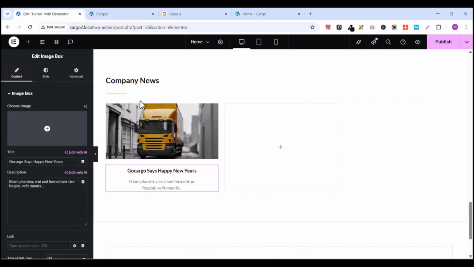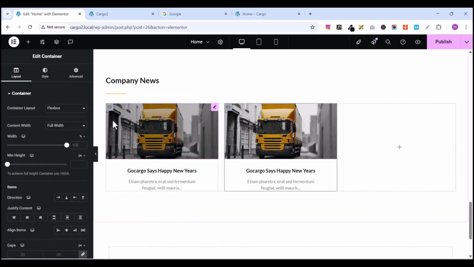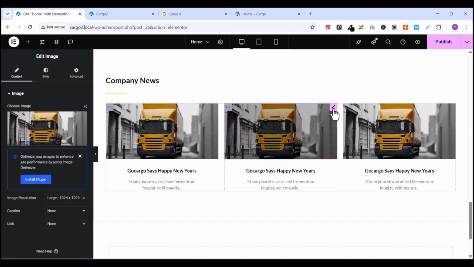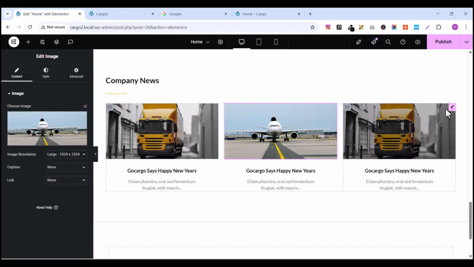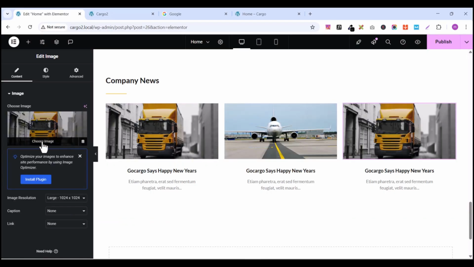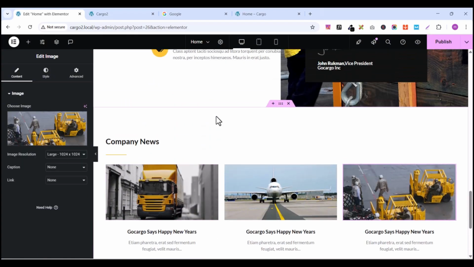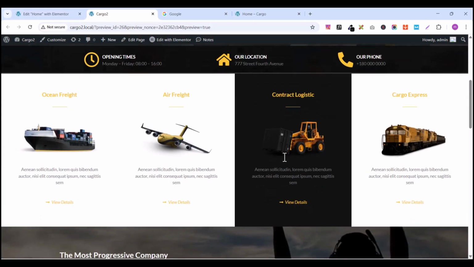Okay, so from here I can duplicate it because I need like 3 pieces. So I'll click on this container here, duplicate, click on it again, duplicate, then I'll click on this image, choose image, select this image, do the same to this one too, click on this one, come here and select this image. Okay, so let's check our reference site. Let's publish and review what we did so far.